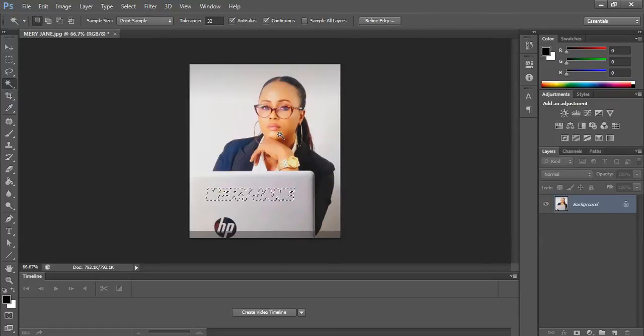Ctrl D to deselect, Command D to deselect on the Mac. Fantastic! Wow, guys, this is cool. So sweet. Photoshop removed that text just like magic.